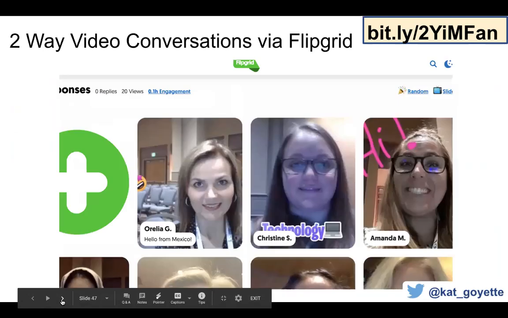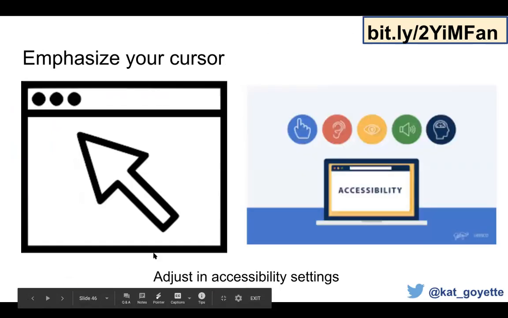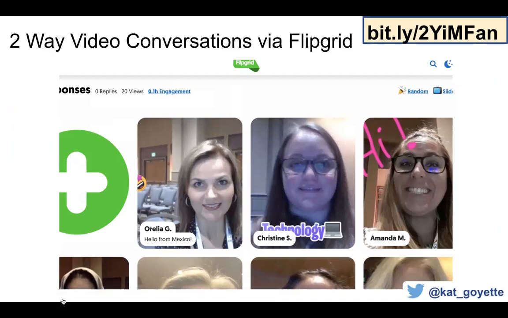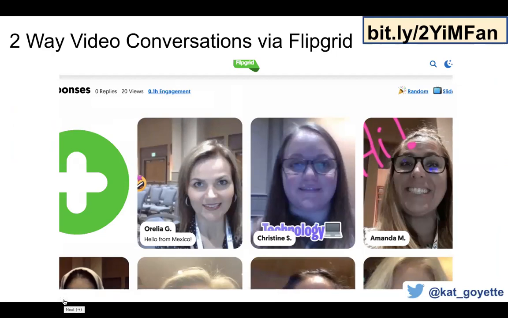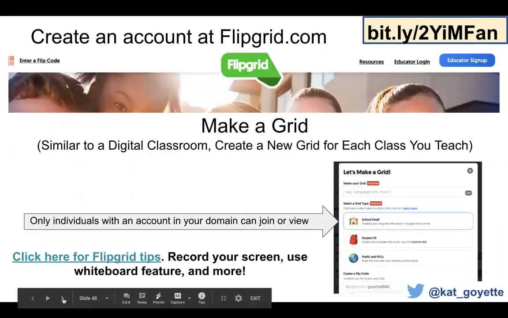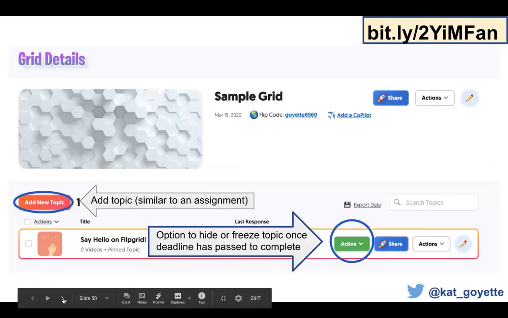Oh yeah, and if you're making a video, you can emphasize your cursor by going to your accessibility settings. That two-way communication, I talked a little bit about this with the office hours, but also with building community. Flipgrid is great for that. So this is what it looks like. It feels like social media for the kids, and it's essentially great for asynchronous video conversations, if you're not familiar with that. So this talks about that.